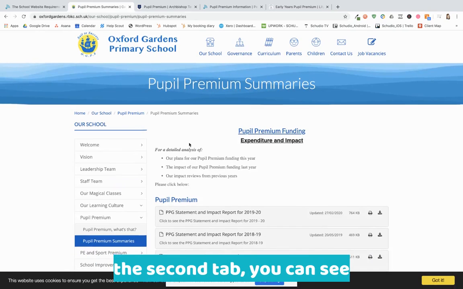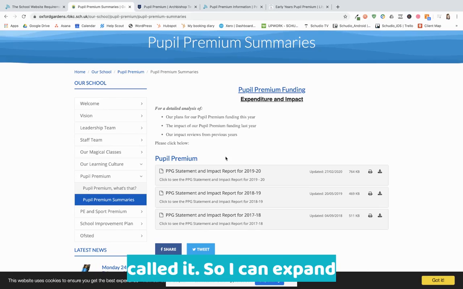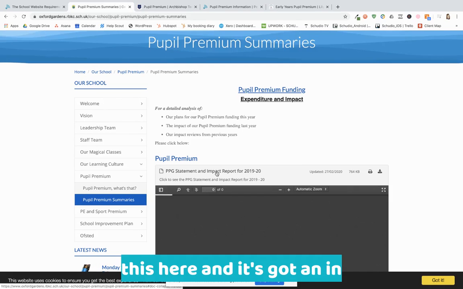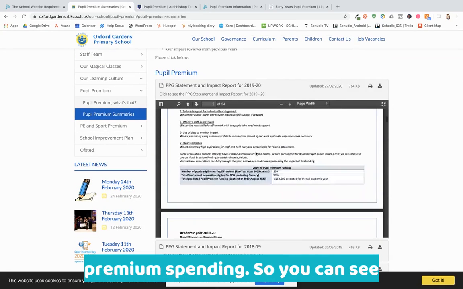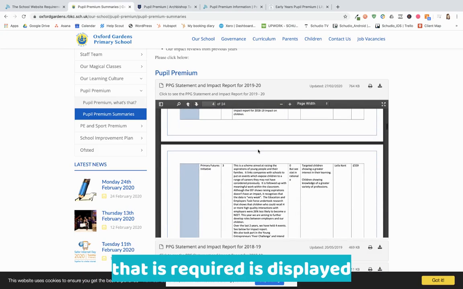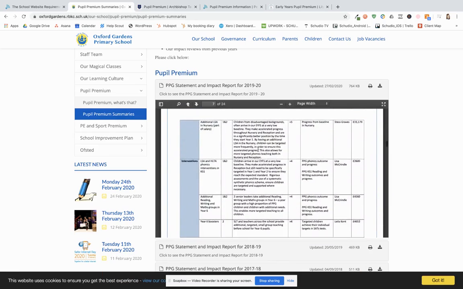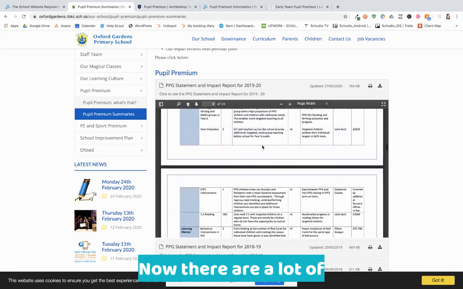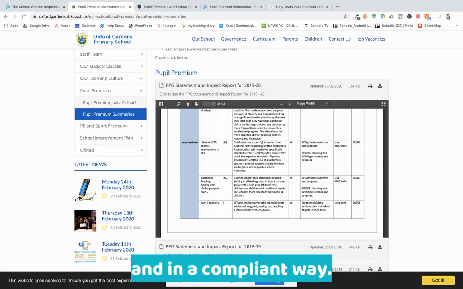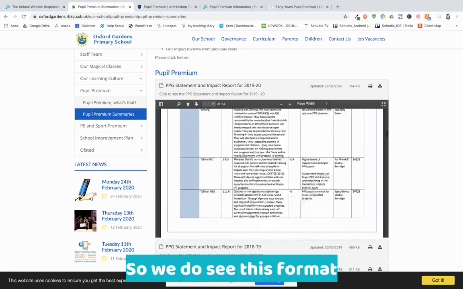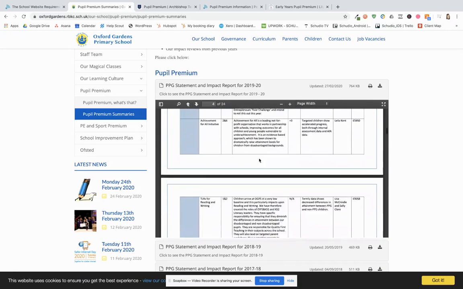In their second tab, you can see here that they've got their statements and reports, expenditure and impact, that's what they've called it. So I can expand this here, and it's got an in-depth breakdown of their pupil premium spending. So you can see here that all of the information that is required is displayed nicely and neatly in this table. Now, there are a lot of templates available online to help you to display your information well and in a compliant way. So we do see this format often, and it does seem to be a popular one amongst schools.